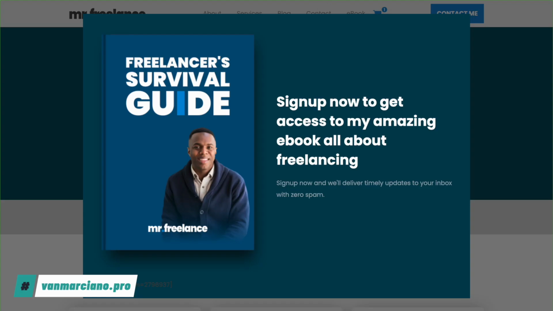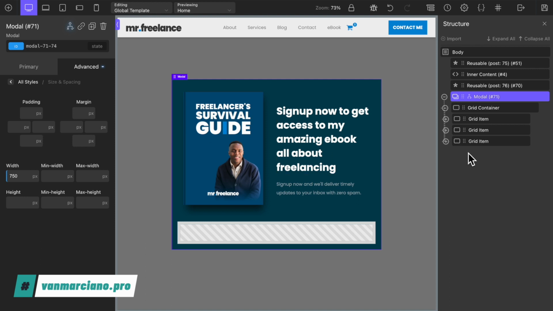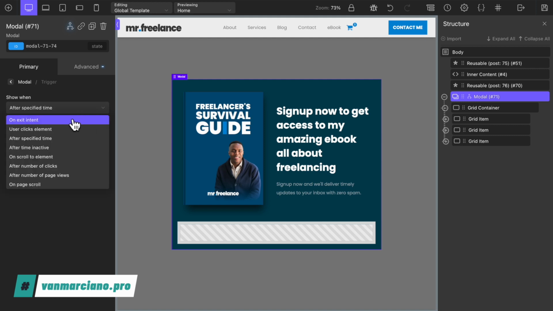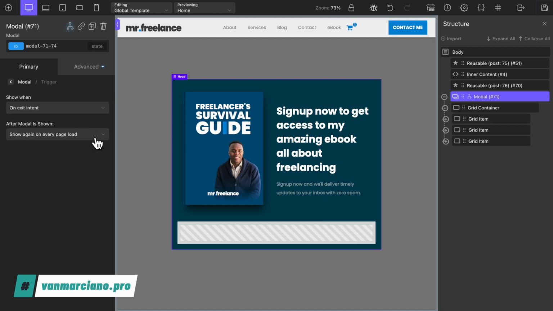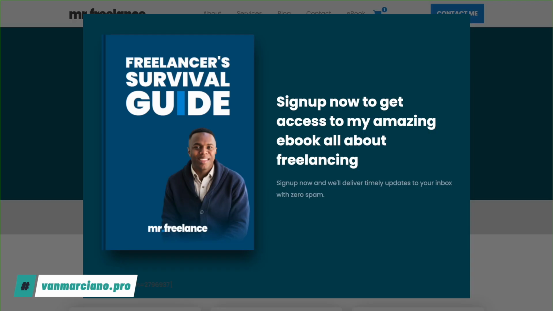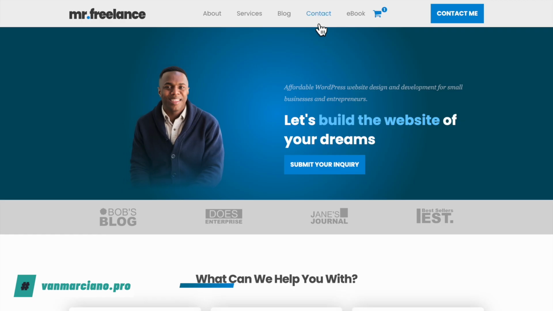Actually, we're not going to see this. So what we need to do is change the trigger. So let's go back to primary here, trigger. I'm going to change the trigger to go on exit intent. And after modal is shown, yeah, show again. Let's just save that because that is all we need to do in order to see it. So let's go to the front end and refresh. Let's go to exit intent. And it's not working here.